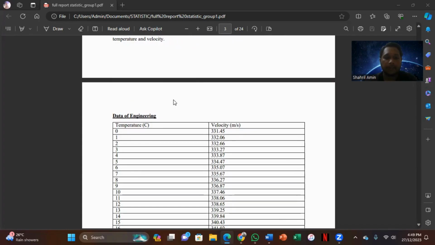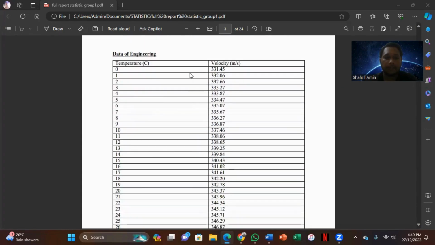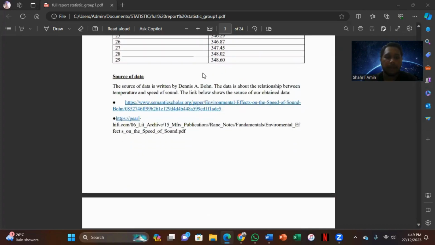So this is the table of data engineering. We have temperature and velocity. In this table, we have 30 data. It starts from 0 until 29.